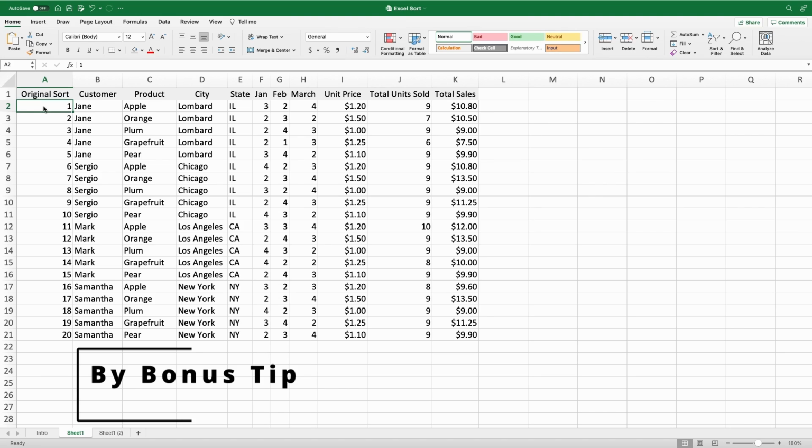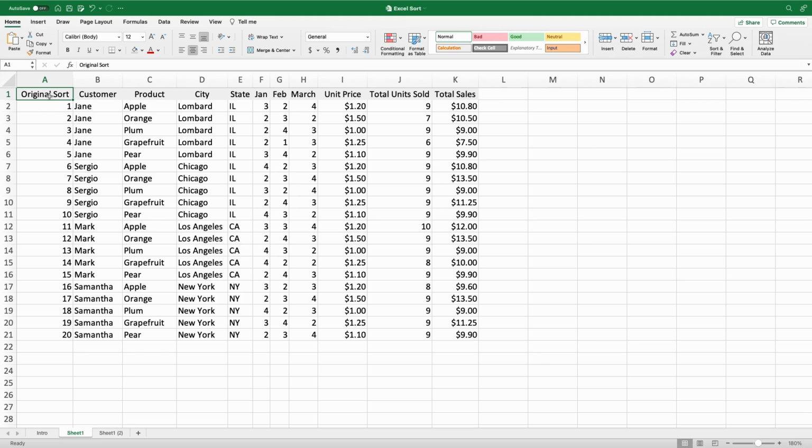Okay, now it's time for the bonus tip. When I work on projects, I sometimes add a helper column called original sort, just in case I need to return the data to its original sort order. As you can see, I added it here in column A.